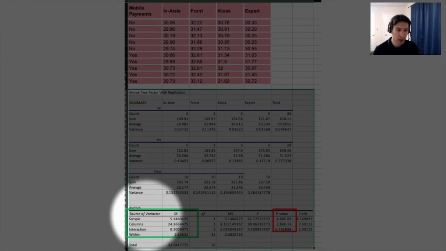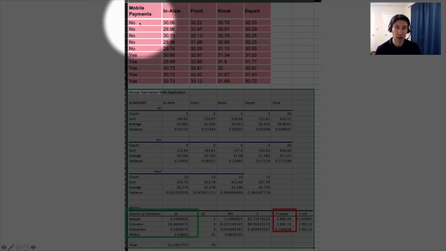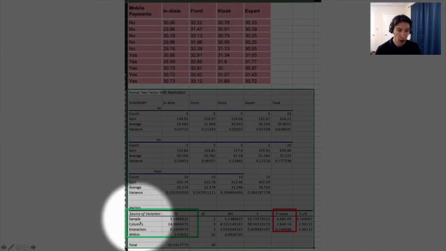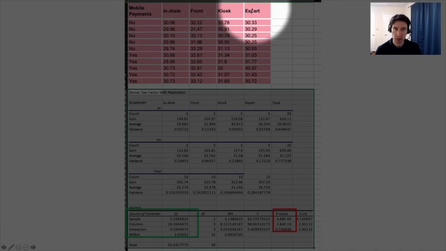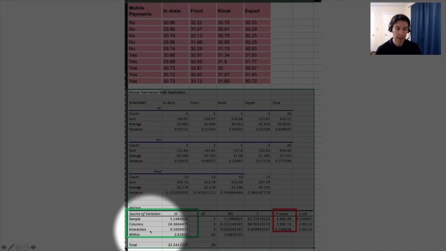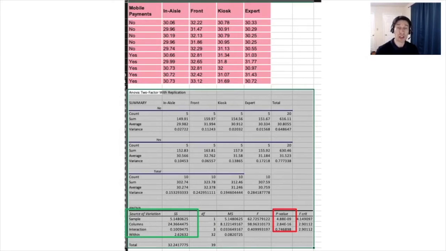Okay, sample is this factor, the factor that's in the rows. Columns is the factor that's in the columns. That's pretty self-explanatory. Interaction is the interaction between these two, and within is what is usually called error as well. So it's the residual error. But note that this corresponds exactly to the table that you've seen in the lecture notes.